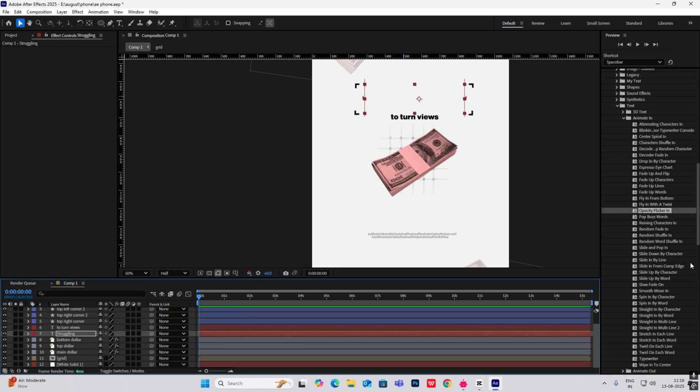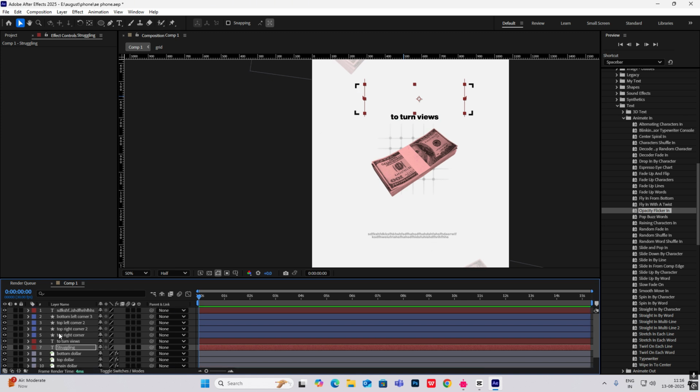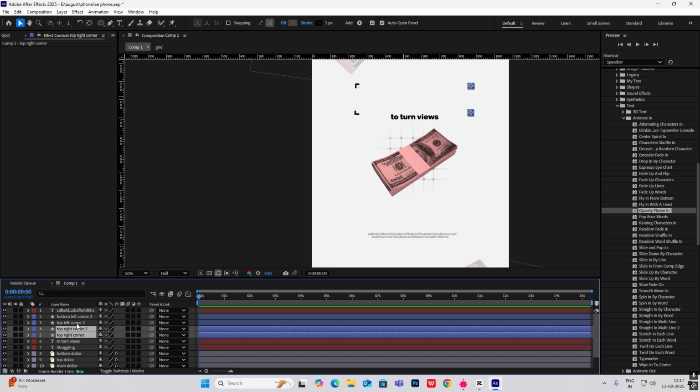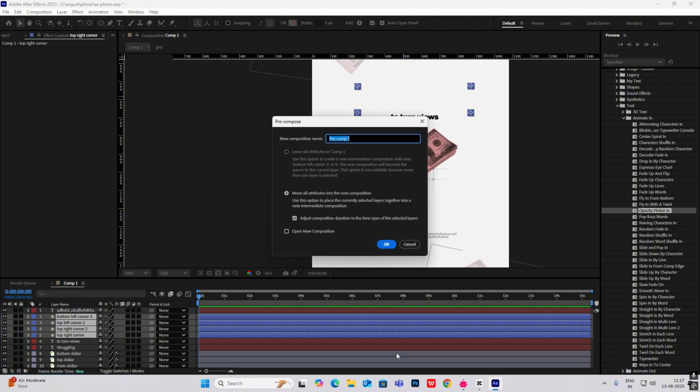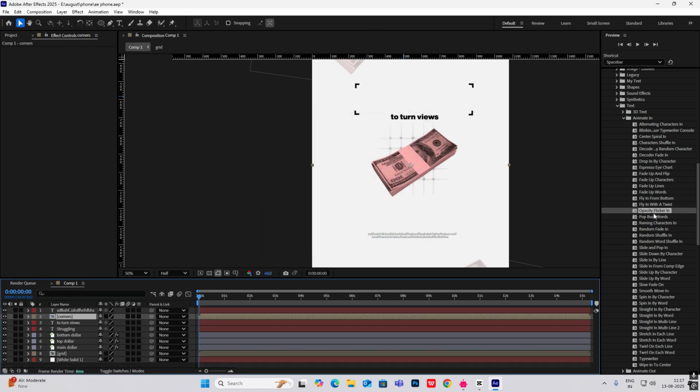Now I'll bring the same thing to these four corners. So what I'm going to do is, first of all, select these. Okay, Control Shift C and let's write corners, hit OK. Now bring them.